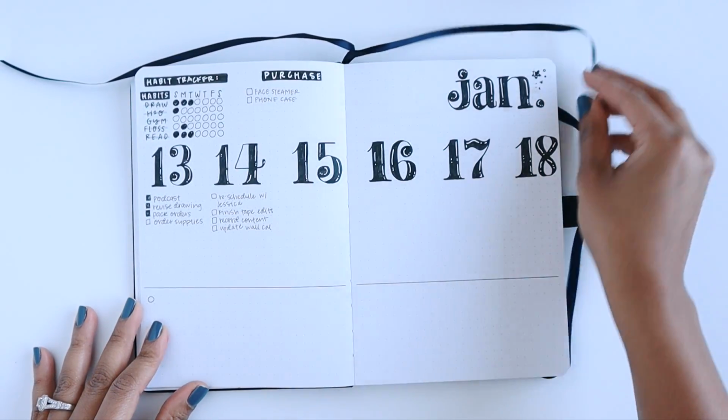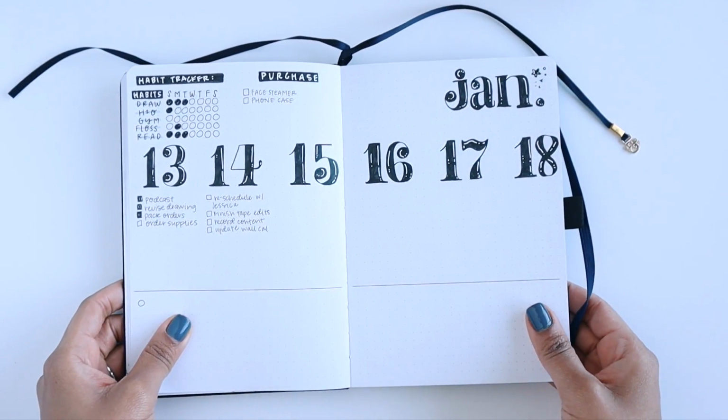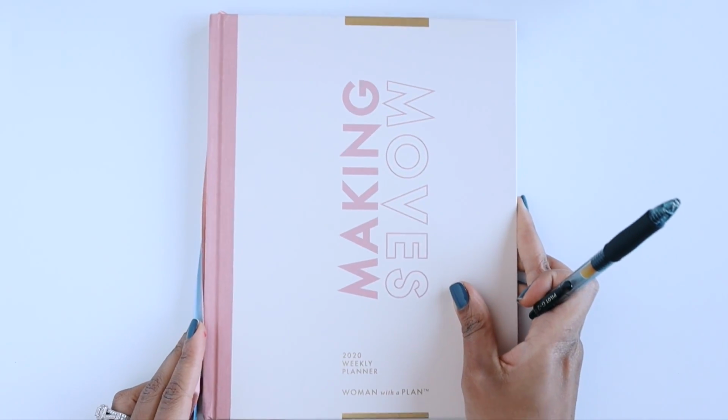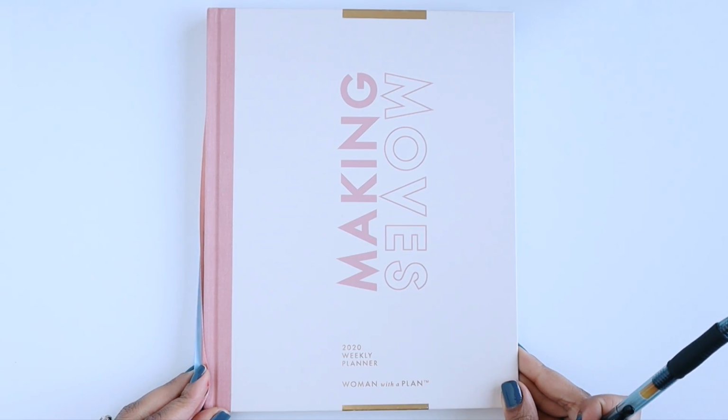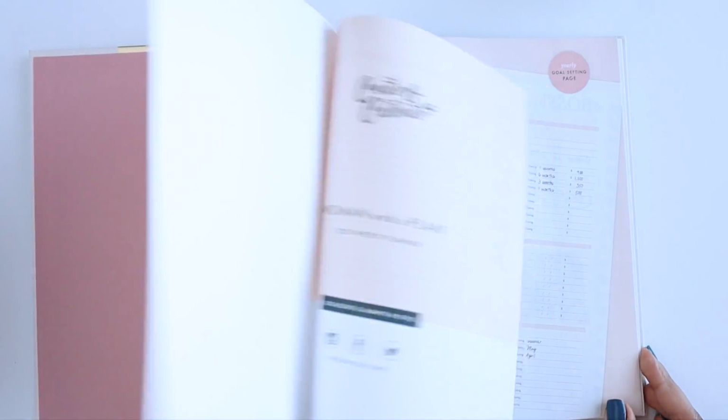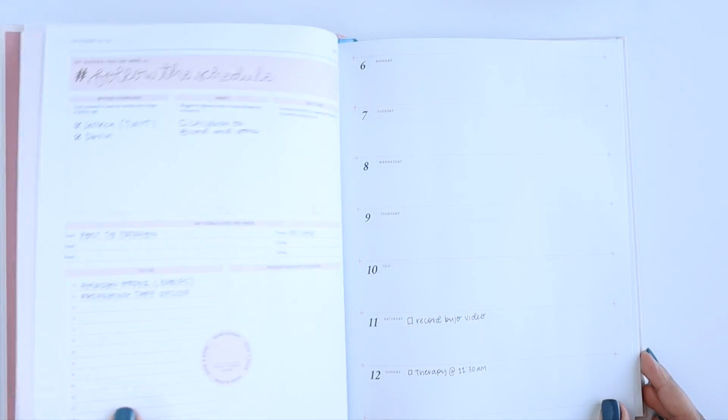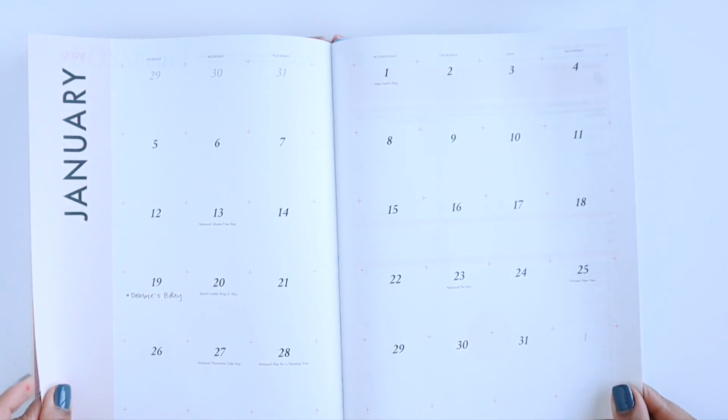But something else that I'm trying to implement that I haven't showed you guys just yet is this new planner by Create and Cultivate. They're basically like a girl boss type of company. They have conferences. They've been around for a while. And recently I saw this planner on Instagram and I was like, you know what? I want to try it and see what it's like.